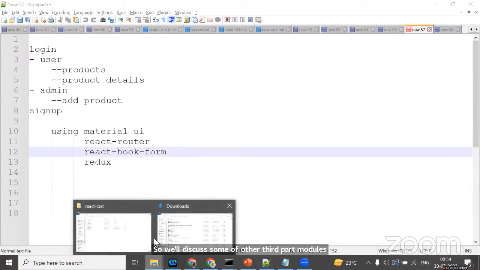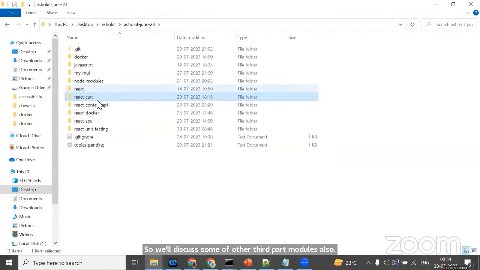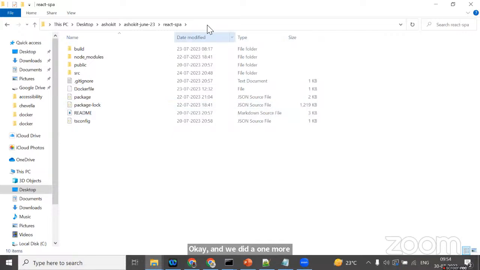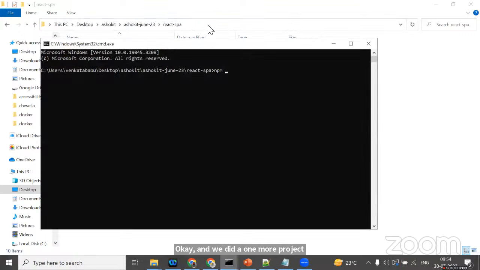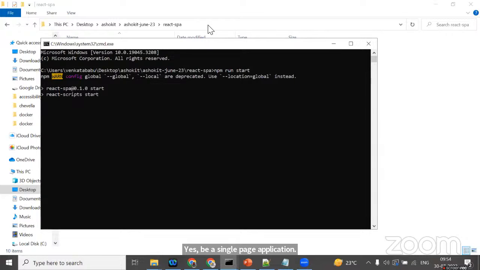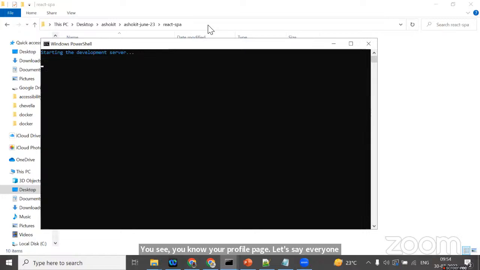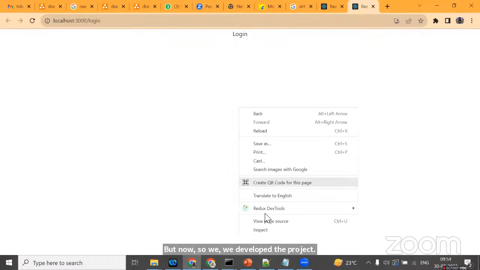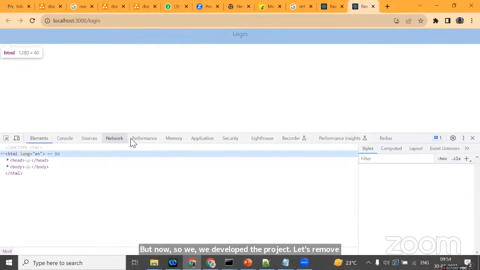And we did one more project, an SPA, single page application. This is your profile page. Everyone used to follow their own resume, a paper one or a soft copy. But now we developed a project. Let's remove this logic. We implemented authentication.